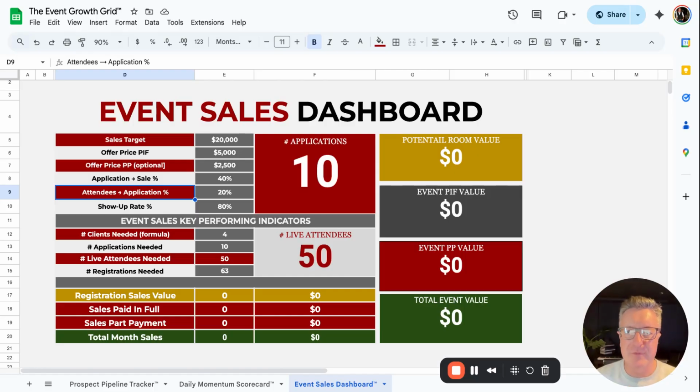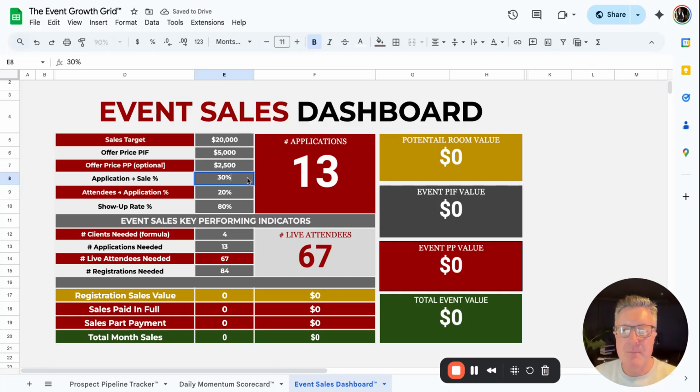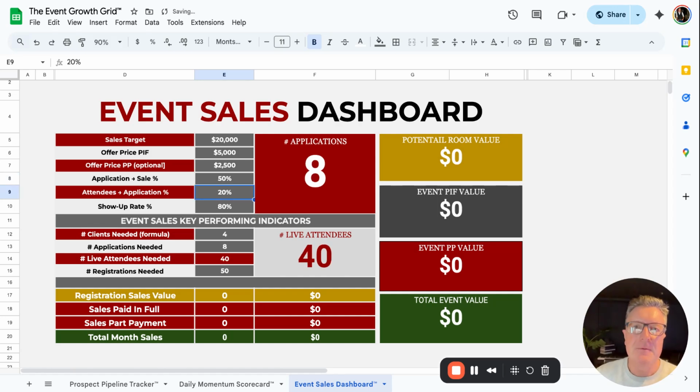But let me give you an example of what this looks like. So application to sale, again, we're working backwards, right? This is when somebody gets to the end of your event and you invite them to apply to work with you, they fill in to book your calendar to speak with you, they jump on a call. This is from application to sale. So this is the conversion on the sales call. If you are less experienced on sales conversations, you might go 30%. It is what it is. If you are more experienced and you close 50% of people, then you put your data in here, right?